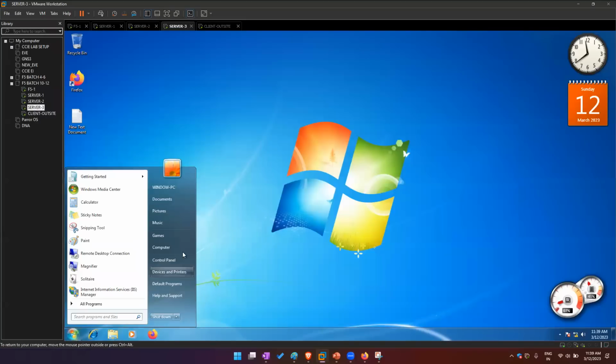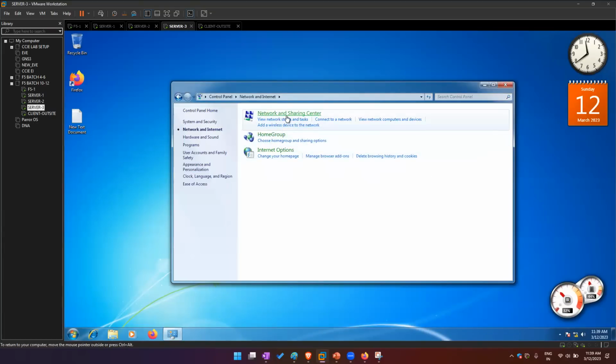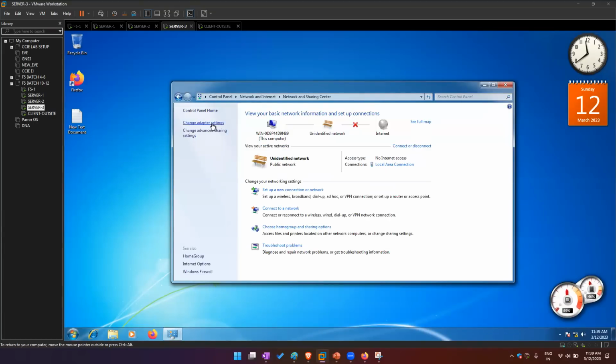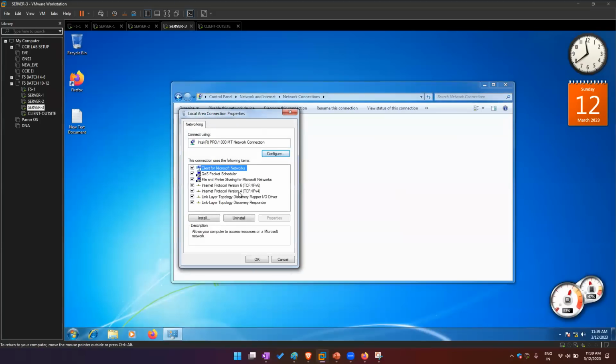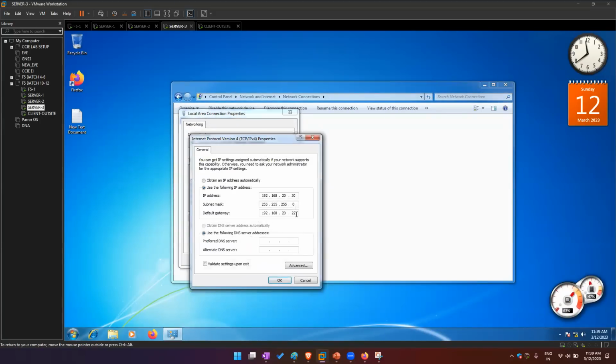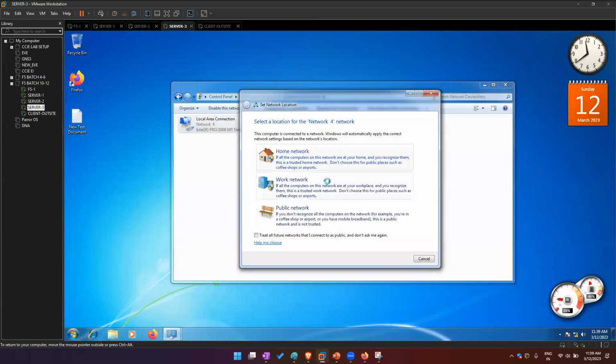It's only the gateway IP. Go to network and internet, sharing center, change adapter settings. Properties, IPv4, 2.254. Click on OK. Close. Okay, now it's good. Work network.